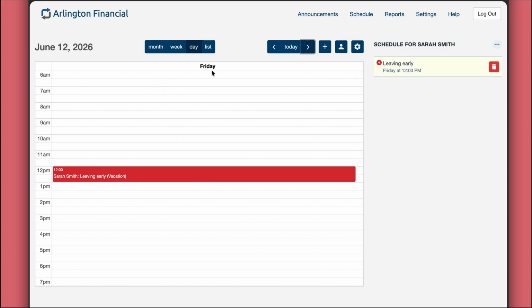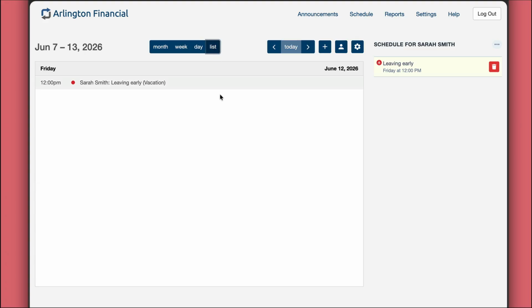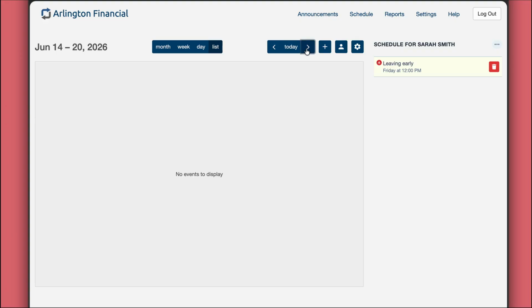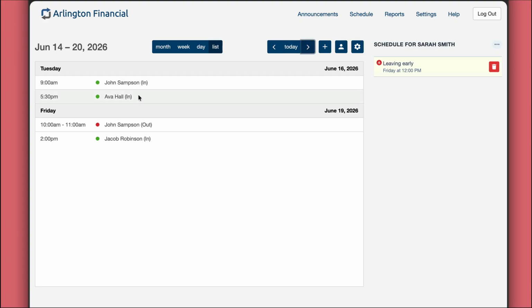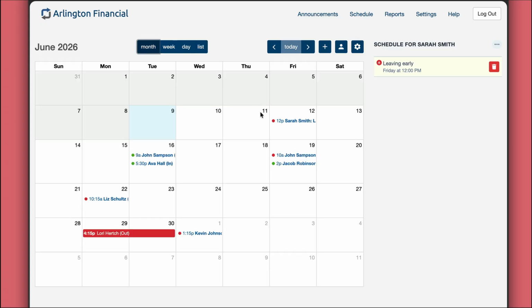Now, we also have a great list view. And the list view is a week view. So in this case, there's only one thing going on this week. But if I scan to the next week here, we can see on Tuesday, John and Ava are scheduled to be in. John Sampson will be out, looks like for an hour on Friday, etc. So this is a really great view. I'm going to flip back over to month view just because that makes me very comfortable.